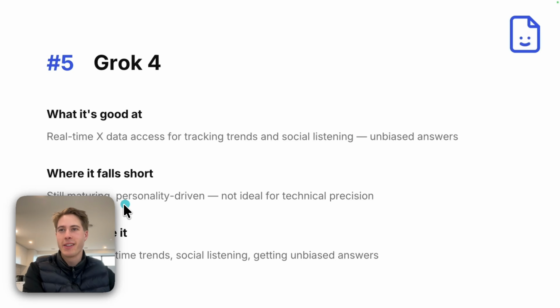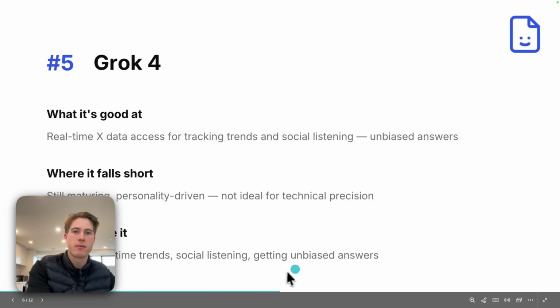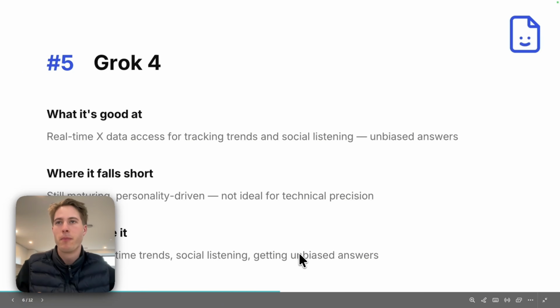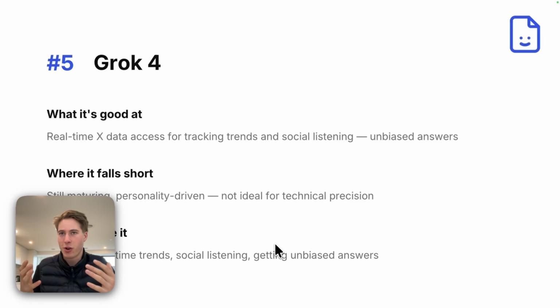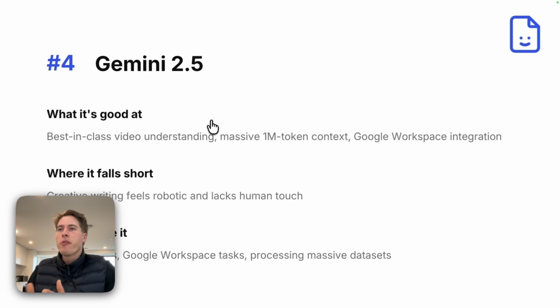But it is very personality driven, and it's still maturing. It's not ideal for technical precision or any sort of deep work. I don't really use Grok for any of that. It's good for tracking real-time trends, social listening, getting unbiased answers, and also for a bit of fun. I also wouldn't bet against Elon Musk because he's shown time and time again that he can turn ambitious projects into category-defining products. Number 4 is Gemini 2.5.